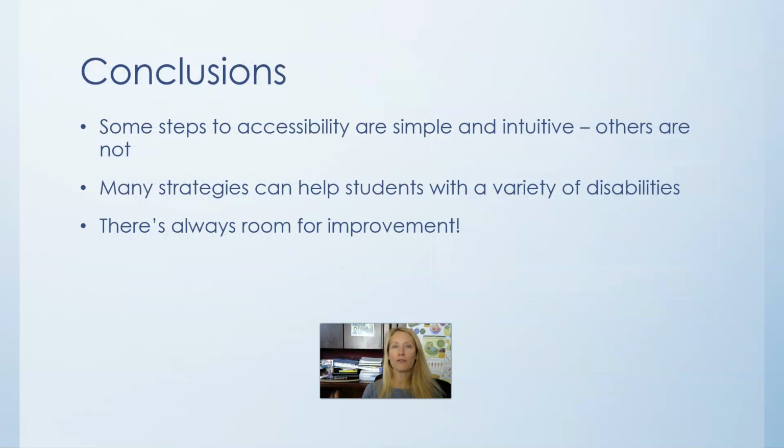So that was just a quick overview. There are some other strategies I included in my accessibility plan as well. But in general, what I found really fascinating about this process is some steps to creating accessibility were very intuitive and straightforward. So once you're presented with these barriers students face, you're like, oh, great, I know how to overcome that. I can do this, this, and this. And so those are the things that I tried to tackle first.